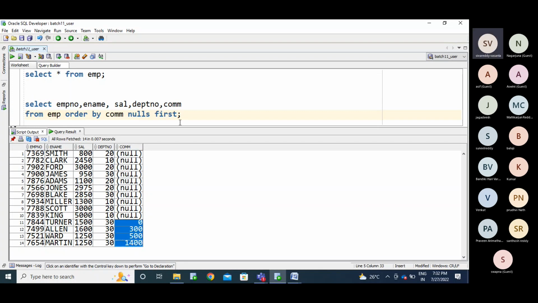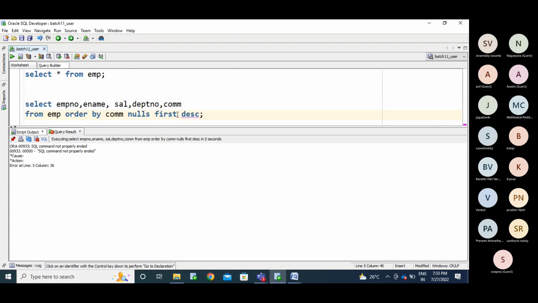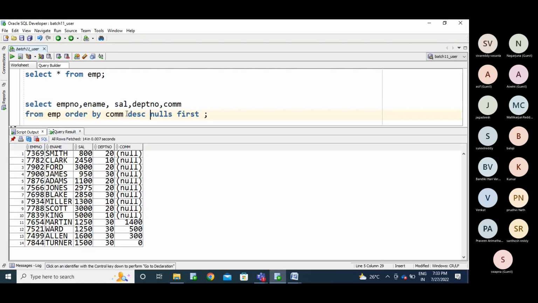If I use descending, sorry, you need to use this in this place. Now see, earlier we had the values 0 in this fourth position. I use this, and 1400 came to the last.